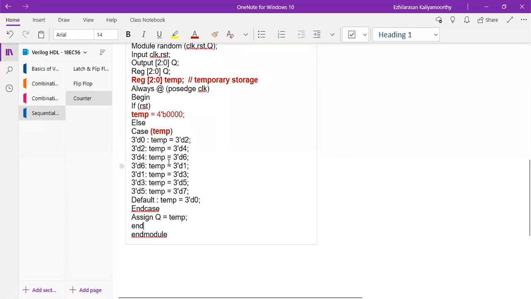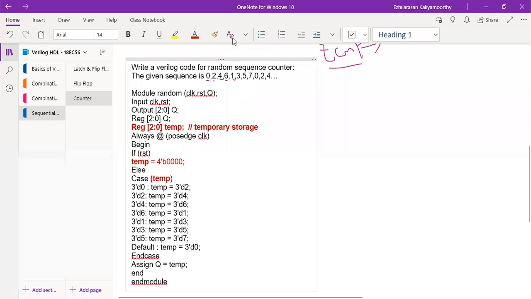Next, 6 means 1, 1 means 3. It will do like this in a loop. So it will count like this: 0, 2, 4, 6, 1, 3, 5, 7, again 0. Finally, each and every time the temp value will be assigned to Q, that is, for every positive edge of the clock, the value will be assigned to Q. This is what will happen.